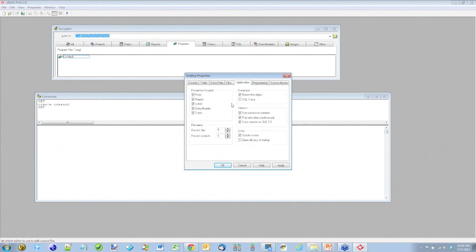Okay, under Application, another thing I want to show you here is under Prompt for Wizards. Now, whenever you start a new form, report, or table, whatever, usually it prompts you to ask if you want to use the wizard or go right into the designer. But if you don't like that after a while, let's say you're just used to the designer and you could care less about the wizard.